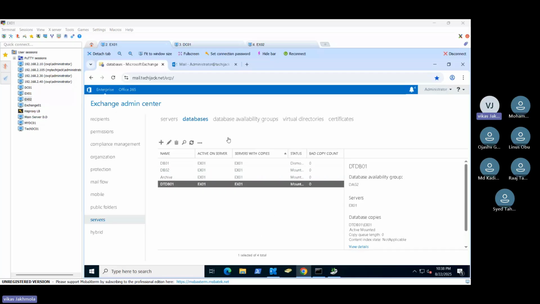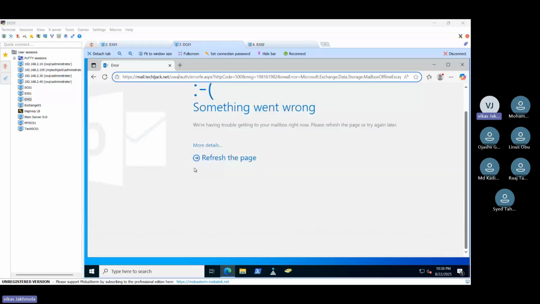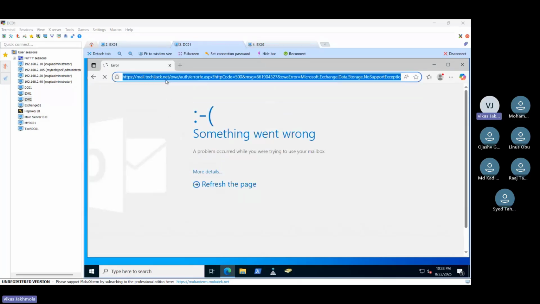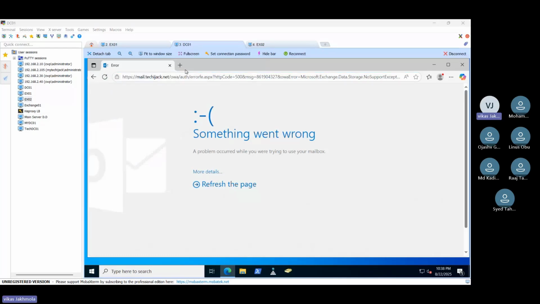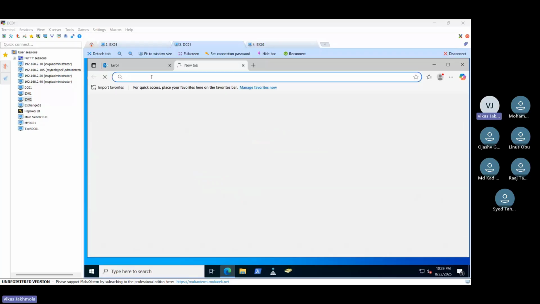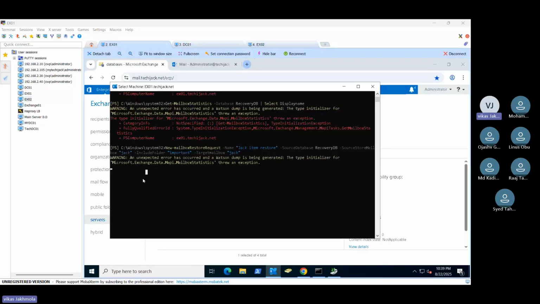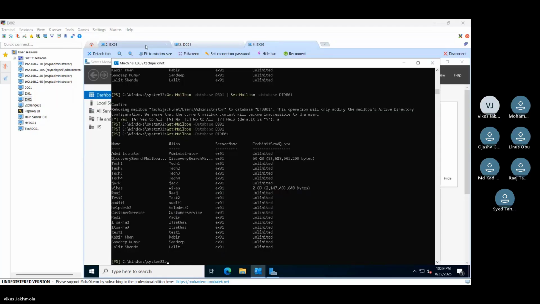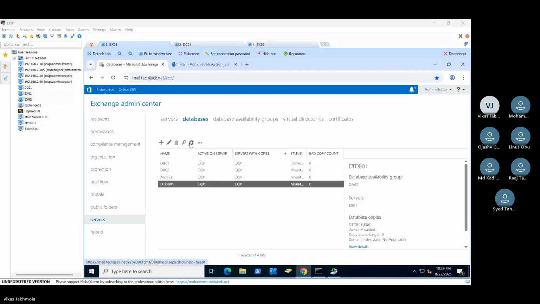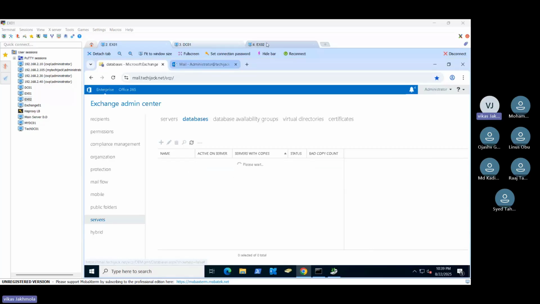And the same way, now the database is mounted. Let's try to refresh it. Or what we can do, we can copy this. You can also try to refresh that, because we have just mounted it and it may take some time. Exchange one is slow. I should have mounted it on EX02, but no problem. It will come up.